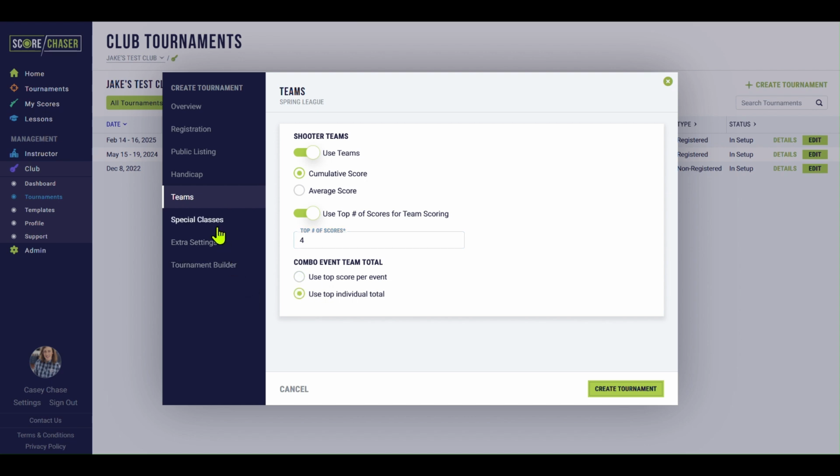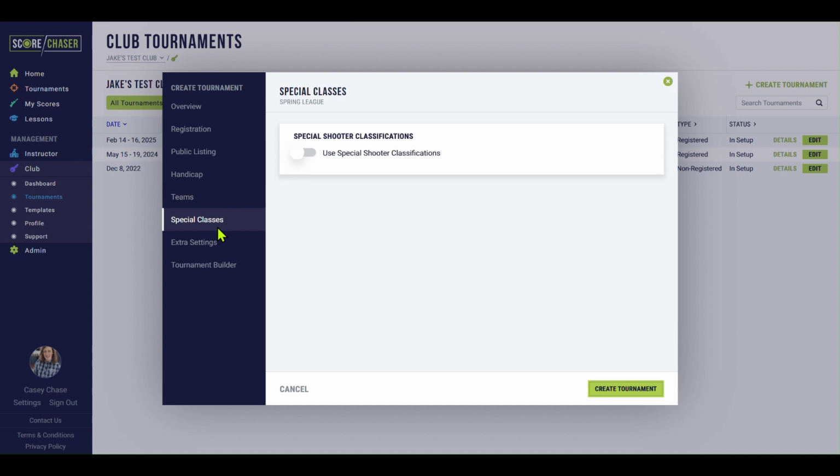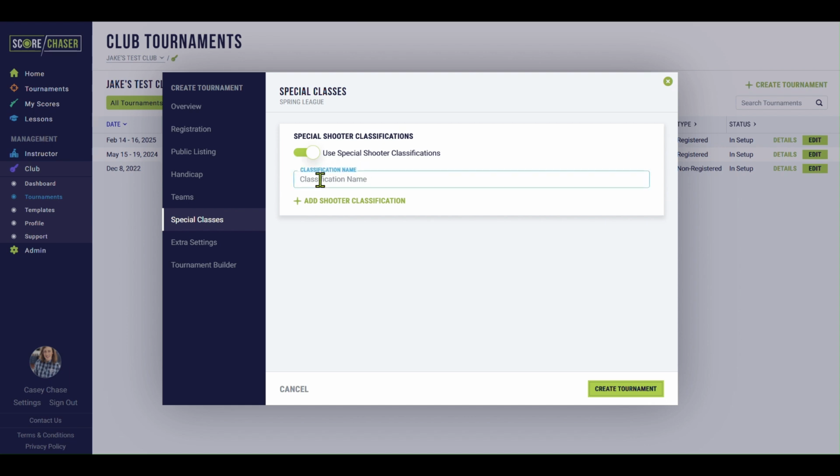This is a non-registered league, but they group their shooters by A class and B class. So we'll set up special classes to accommodate the award structure. You can use special classes to group shooters any way you'd like. So this could include Class 1, Class 2, Rookie, etc.